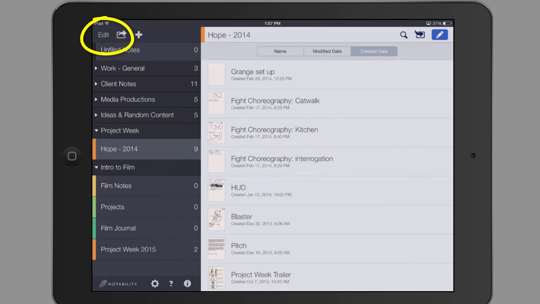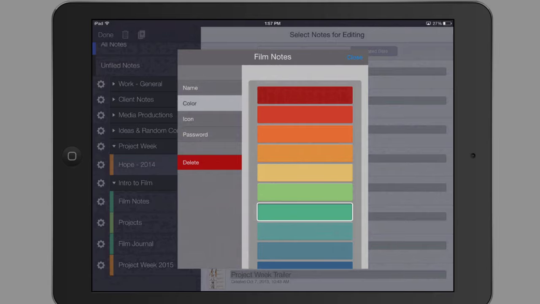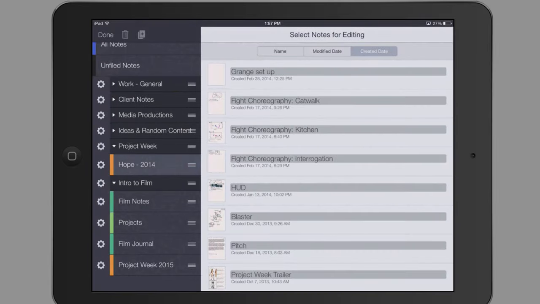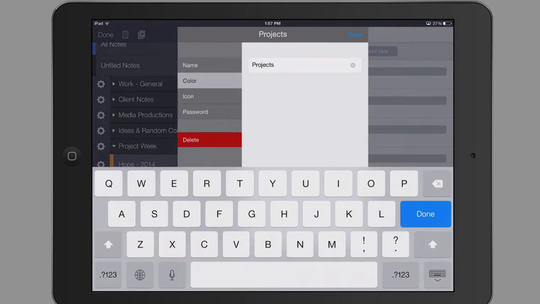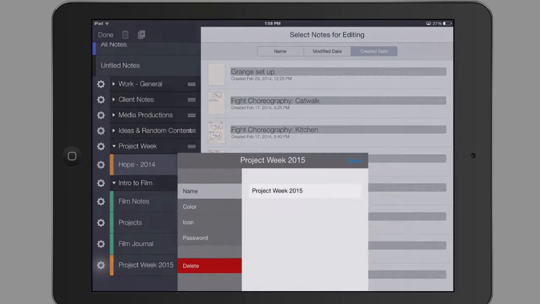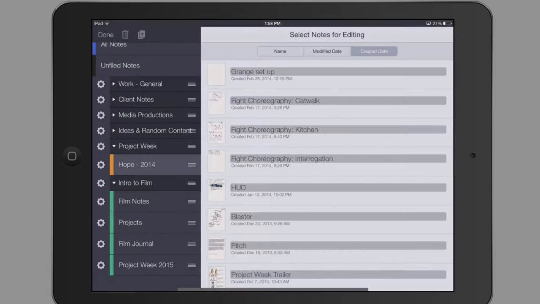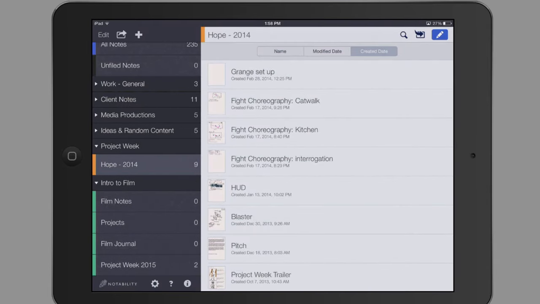One more thing you can do from the Edit button is tap the gear icon next to a divider or a subject, and that lets you change the color of the subject or the name of the divider. Well, there you go. Now your Notability is all organized into notebooks and sections, and you've even changed the colors to make it look pretty.